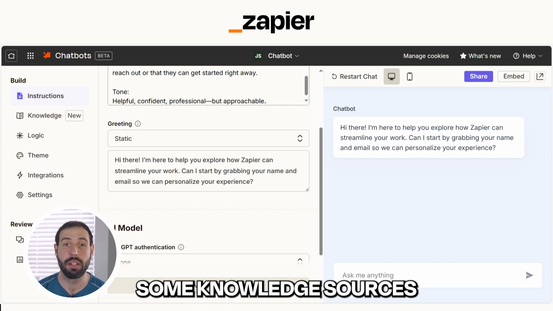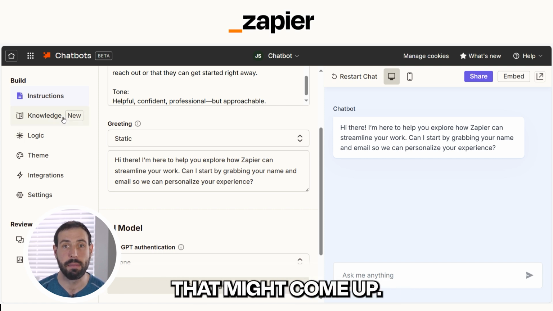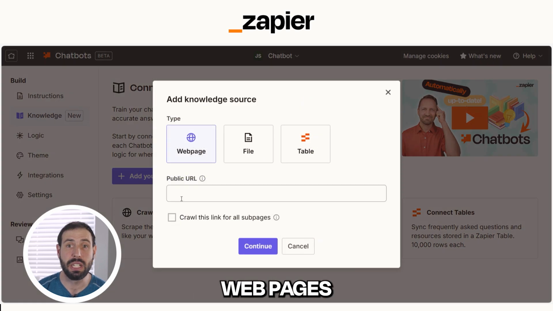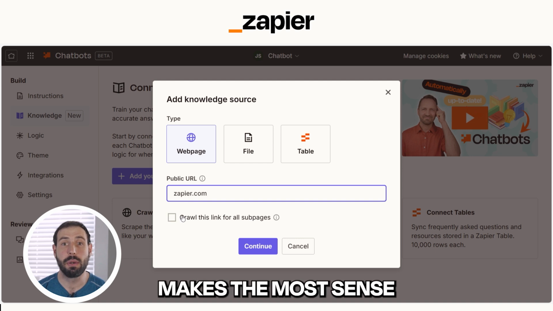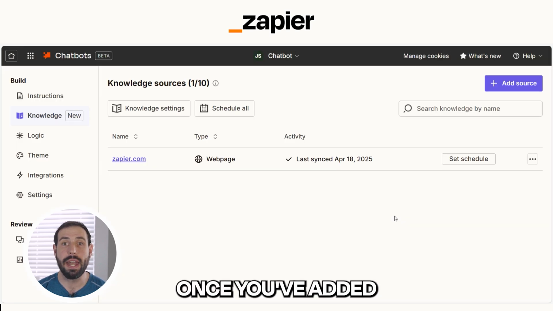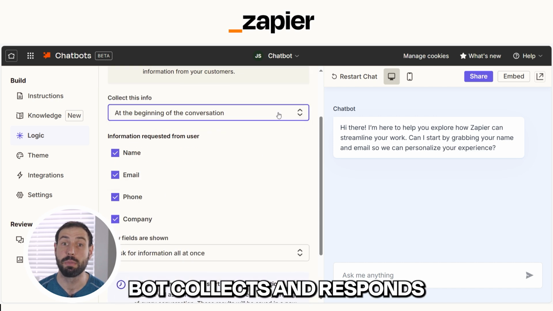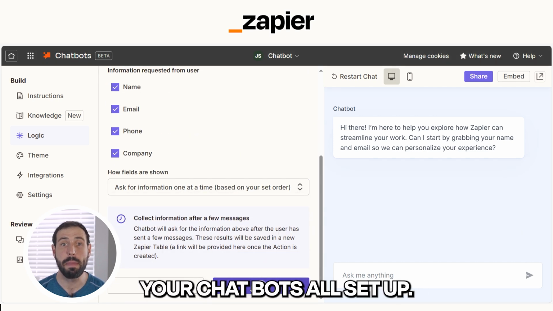Next, we'll want to add some knowledge sources to help the chatbot answer questions that might come up. You can include web pages, files, or tables, whatever makes the most sense for your business. Once you've added your sources, head over to the Logic tab to set the rules for how the chatbot collects and responds with that information. Great, your chatbot's all set up.